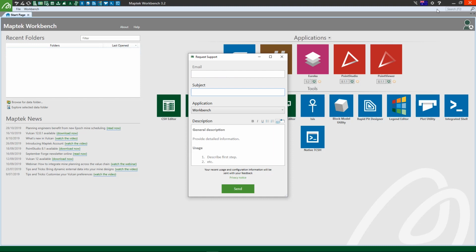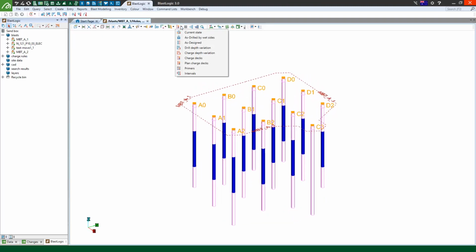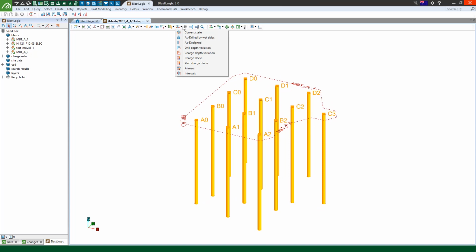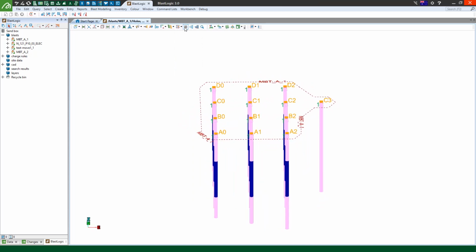Upgrade to the latest BlastLogic for greater ease of use, stronger data integration, and time and labour-saving workflows for drill and blast design and reconciliation.